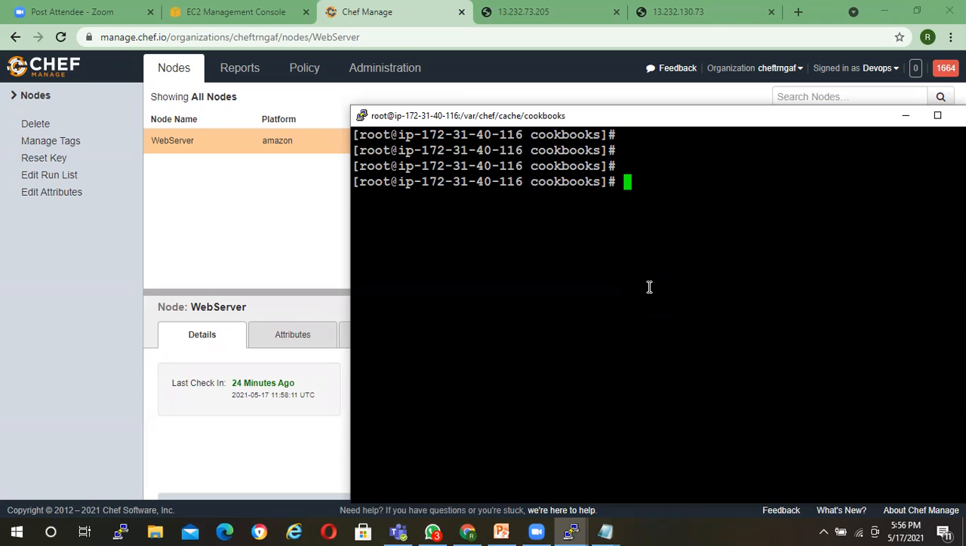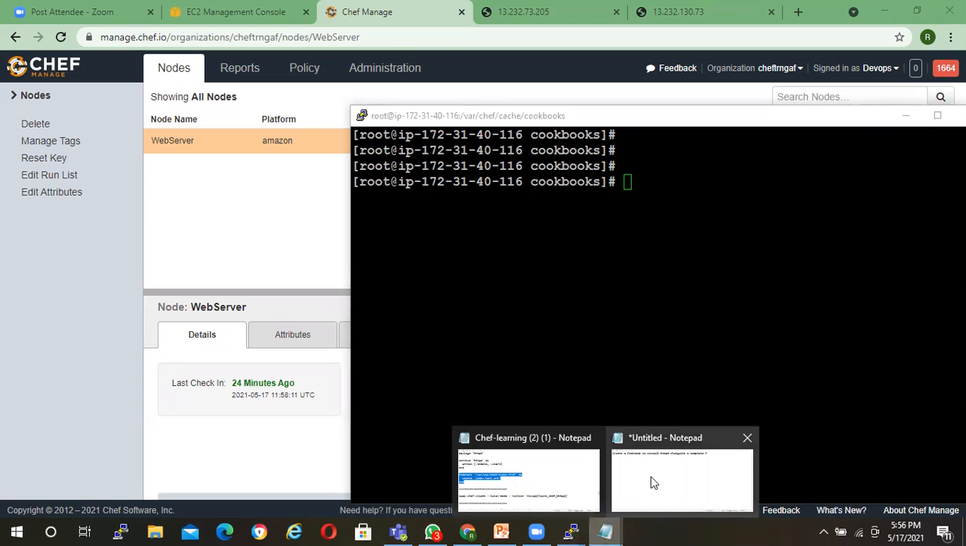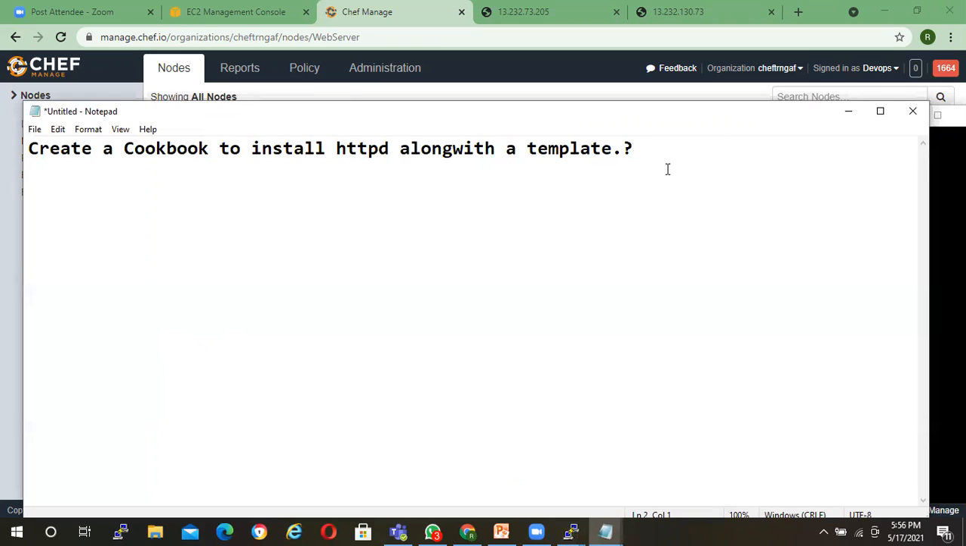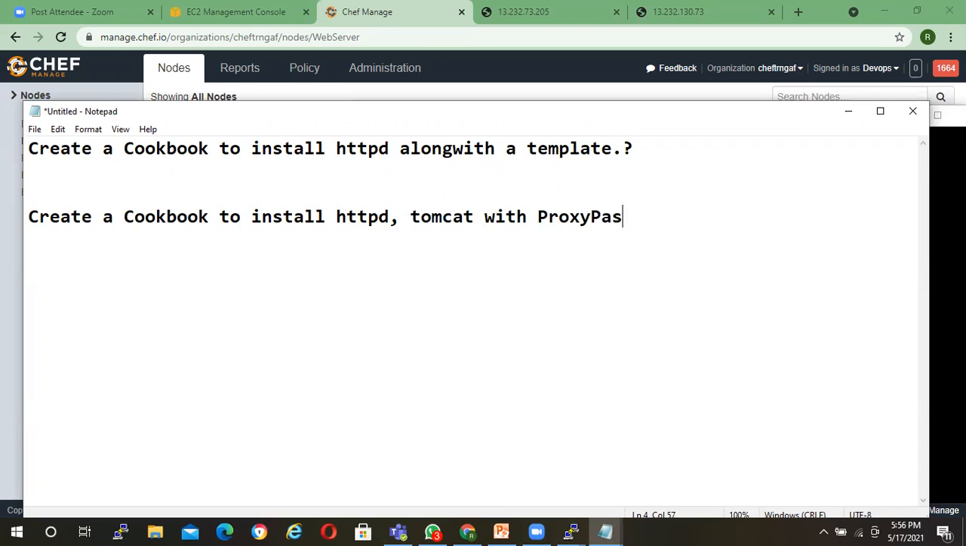Okay. So I'll give you one exercise for tomorrow. Let me see how many of you can write it. Create a cookbook, install HTTP, Tomcat with proxy pass. This is your exercise.